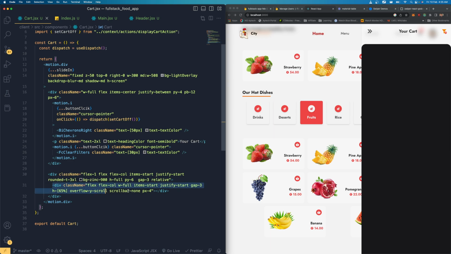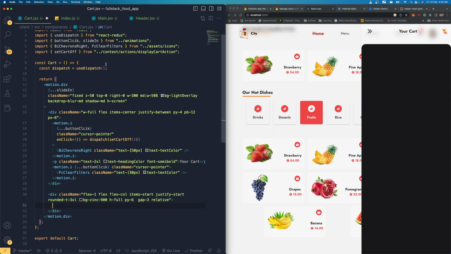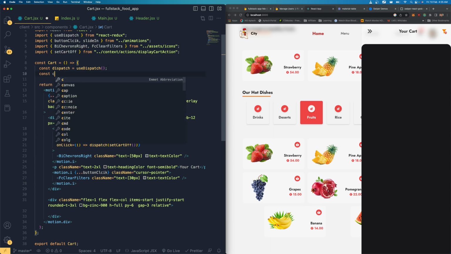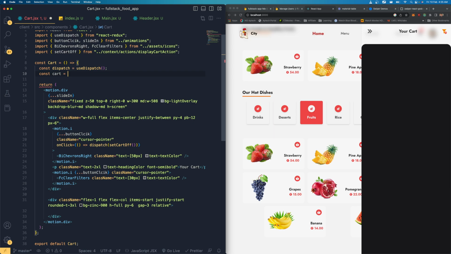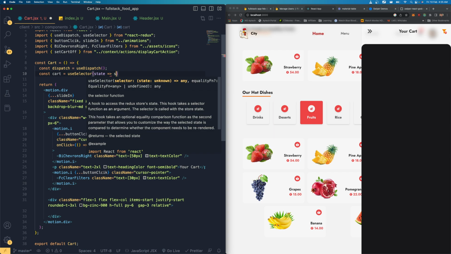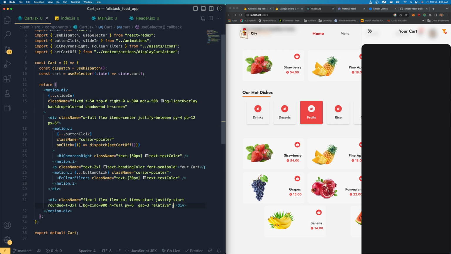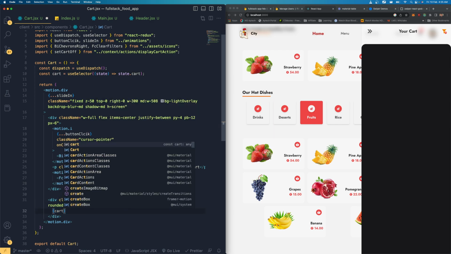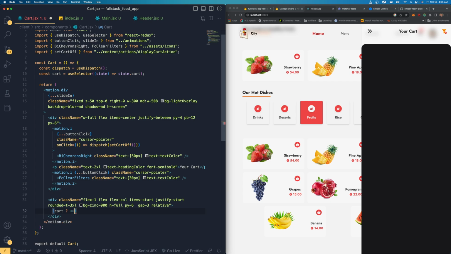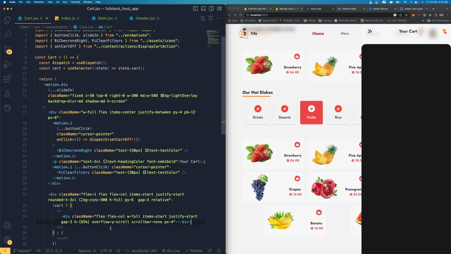Okay, so before going to this, what we need to do is, if there is no cart items, I need to get the cart. So const cart equals useSelector from state. We need to get the state dot cart. Okay, so that will use the cart. So inside here, if there is a cart, then we need to go for this. Otherwise, we need to display that no cart image. If there is a cart, then only we need to go for this. All right, so let's save these changes.